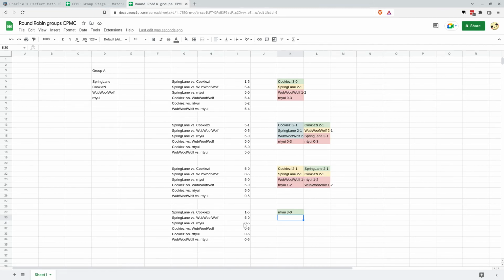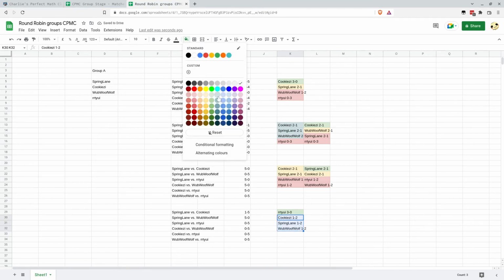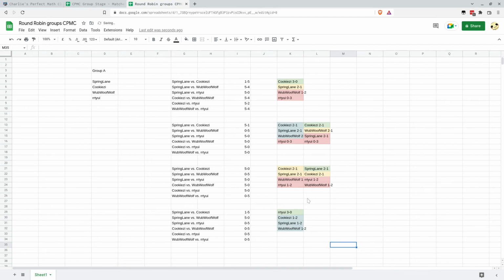Cookazy beats Spring Lane. So it's 1-2. Then we have Spring Lane, who beat Wolf. So we have 1-2 for Spring Lane. And then we have Wolf versus Cookazy, and Wolf beat Cookazy. So we have a Wolf who went 1-2. We have another blue section here. So we have to resolve the tie.